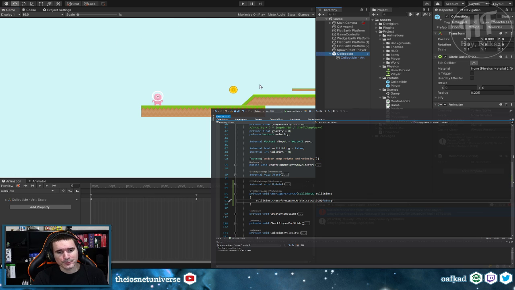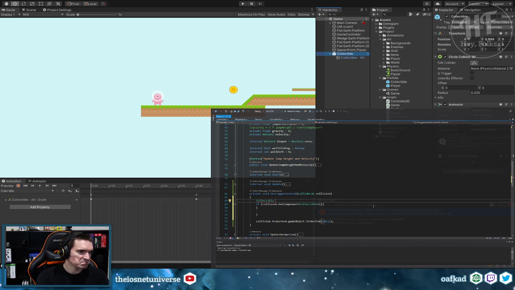Okay, so we got our collectible. It animates. It gets destroyed. We can also check if it has a component of type collectible. And if it does, matter of fact, I think you can do collectible equals null. Then we would say collectible equals that, which should assign it, and then check and see if it's null. And what we'll do is, if that's the case, we'll do this.